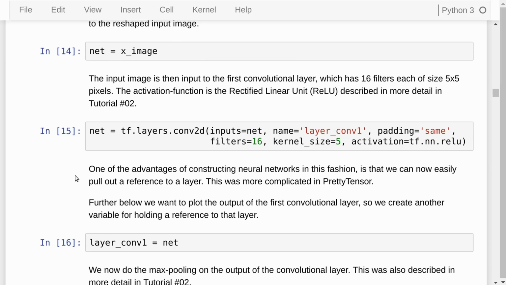Now, one of the advantages of this way of constructing a neural network is that it is much easier to reference different layers in the network compared to how PrettyTensor does it. Further below, we want to print the output of the first convolutional layer. So we just save a reference to this layer that we have just created up here, and it's held in the net variable, and we just save another reference. So later on, it is very easy to calculate the output of this convolutional layer.